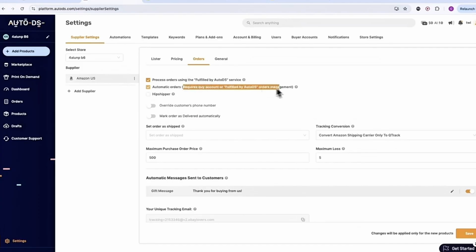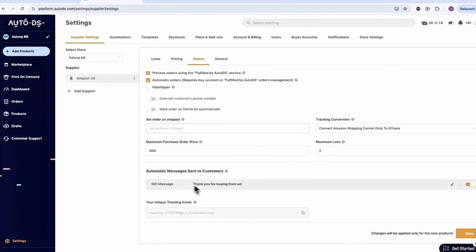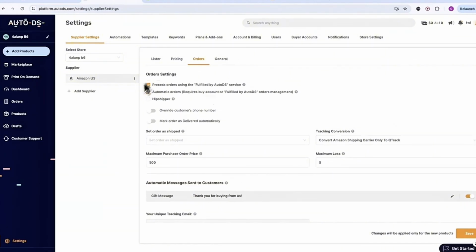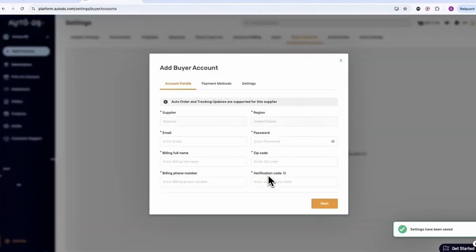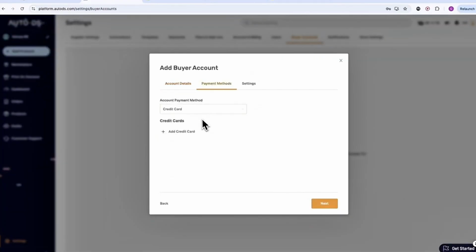You can also set automated tracking conversion, mark orders as delivered, and add a gift message if you want your brand to feel more personalized. You can even override the customer's phone number to avoid Amazon orders requiring a verification call. To use automatic ordering, you will need to add a buyer account. So inside AutoDS, go to Buyer Accounts, click Add Account, choose Amazon, and enter your billing details and payment method. This allows AutoDS to pay for orders automatically when customers buy from you.